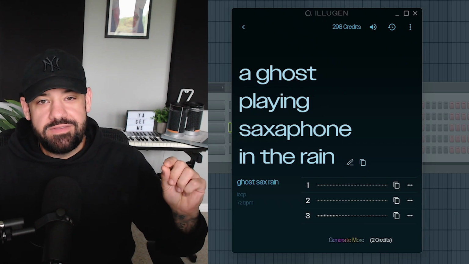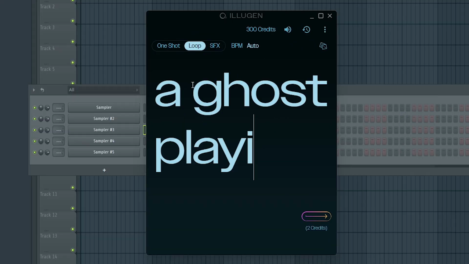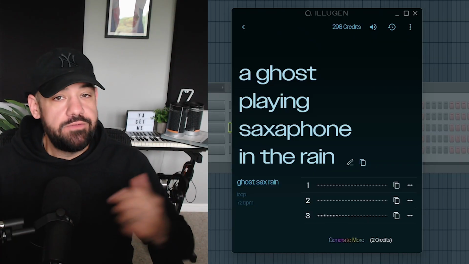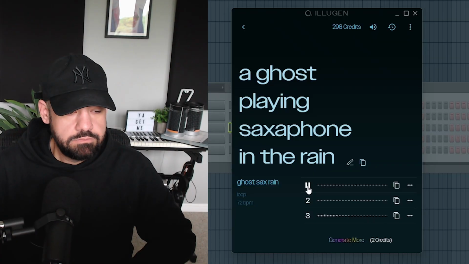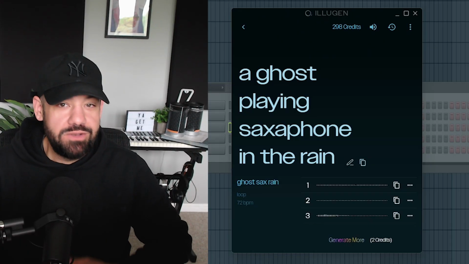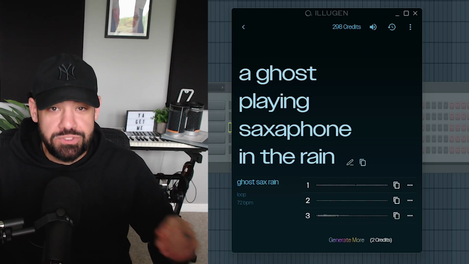What if I told you you could type a ghost playing saxophone in the rain, and you instantly get a royalty-free sample or one-shots? Definitely sounds like some spooky sax. Today, I'm checking out the brand new text-to-sound engine called IlluGen by Waves.